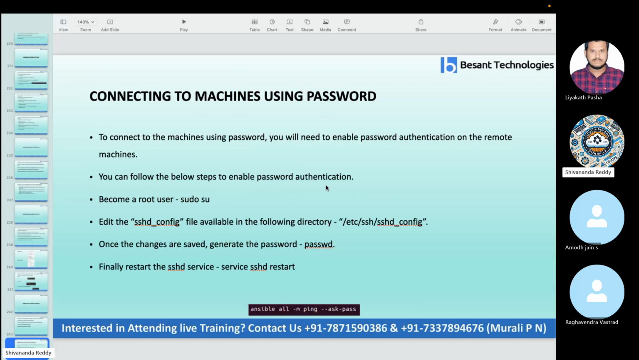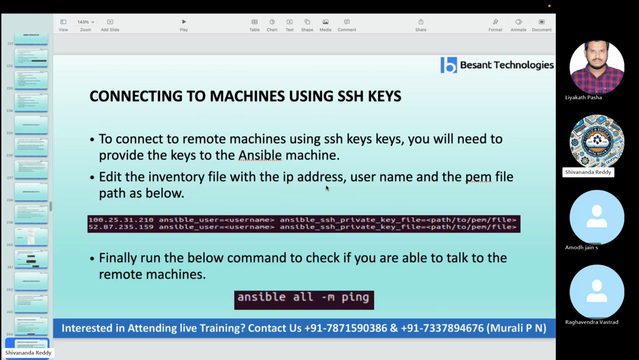Connecting to remote machines using a password, we're not following this one, ignore that. Connecting using SSH keys is the method we will be following. To connect to remote machines using SSH keys, you will need to provide the keys to our Ansible machine. Edit the inventory file with the IP address, username, and the PEM file path as below. Like this, we need to adjust. Finally, run the below command to check if you are able to talk to the remote machines.